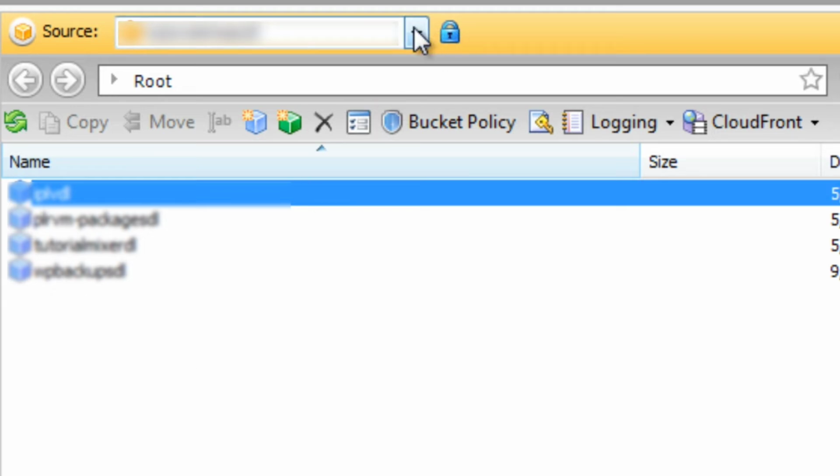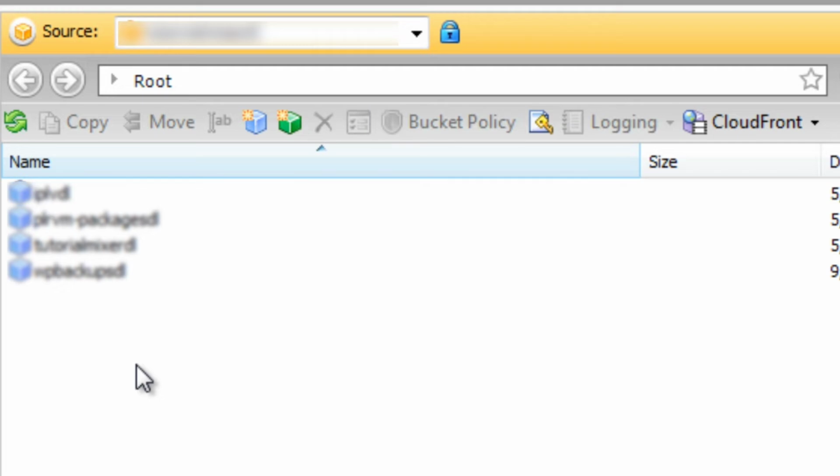So assuming you have clicked the source and chosen your Amazon S3 main account, you will see the buckets here. As you can see, I have 4 buckets, but within those buckets I've got a lot of files. Now, to create a bucket, it's easy.